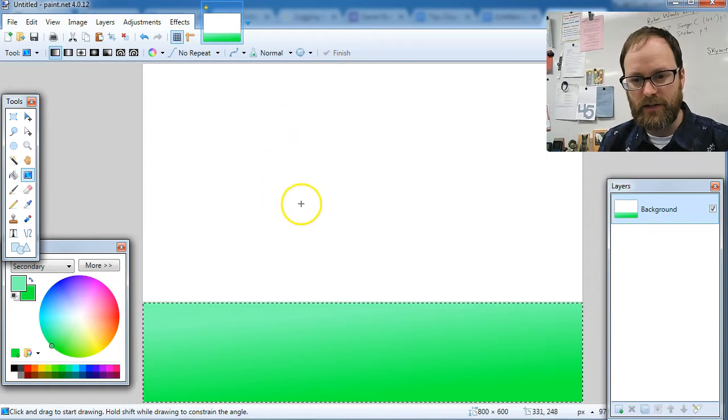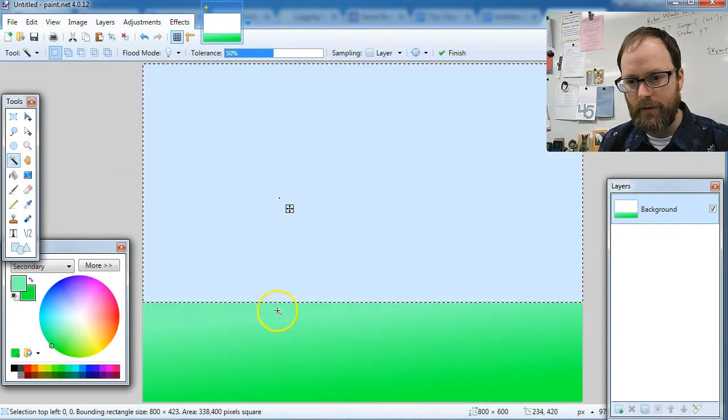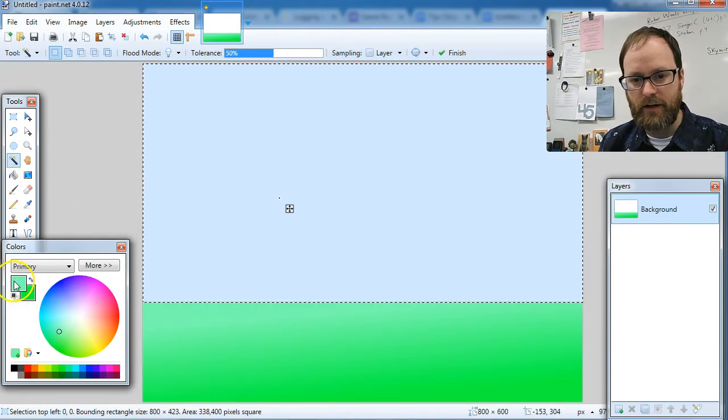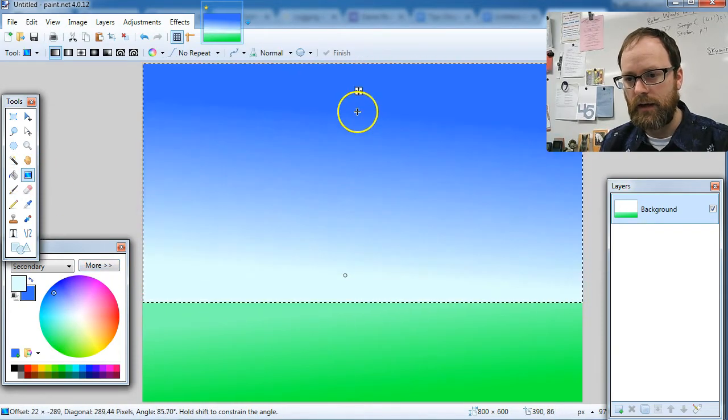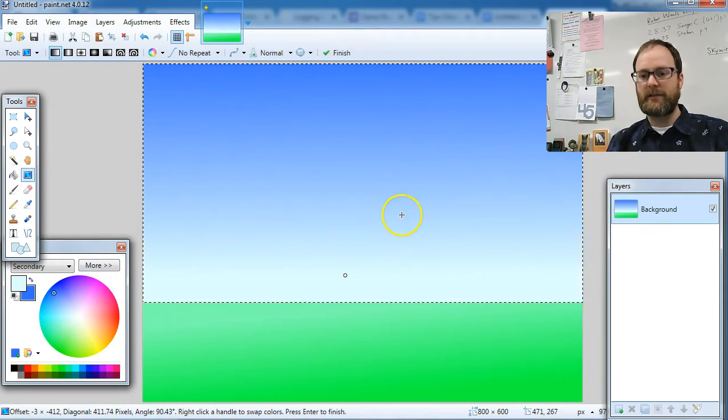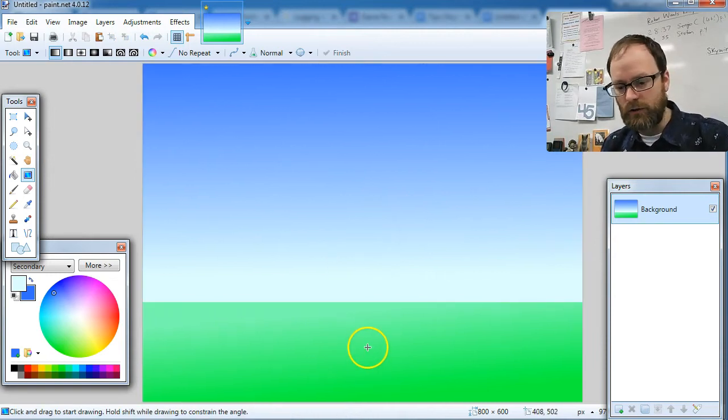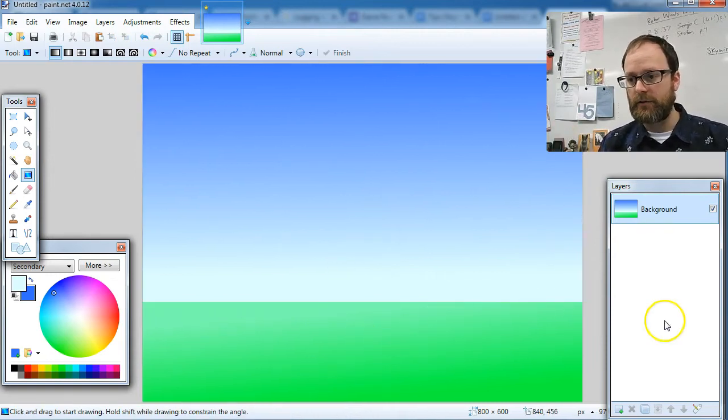And then I could do the same with the top. I'm going to magic wand the top, and I'm going to do a sky. I'm going to go from a light blue to a dark blue, and I'll do the sky, hit the gradient tool, and there we go. It's kind of like the sun. Boom, I've just created a really cool background for whatever drawing I'm going to do, and then I could add other things on that layer.